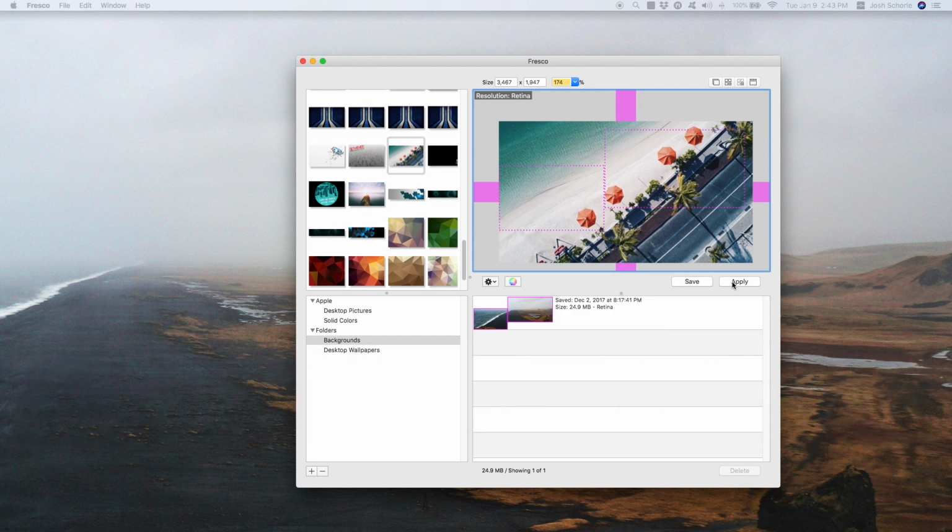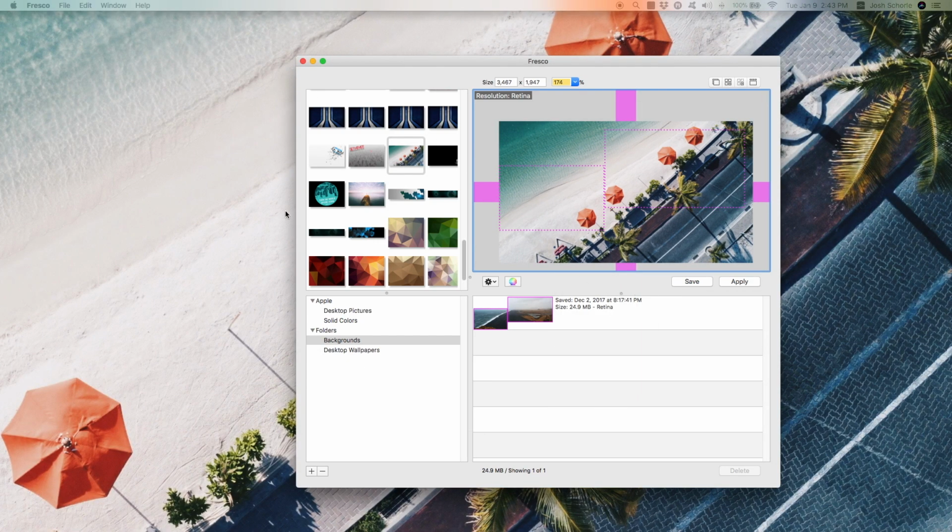Then you can hit apply and you can see that my background has changed. And if you wanted to save it, you can hit save. But just to show you that both of my screens have indeed changed, so there's my big screen and here's my little screen.